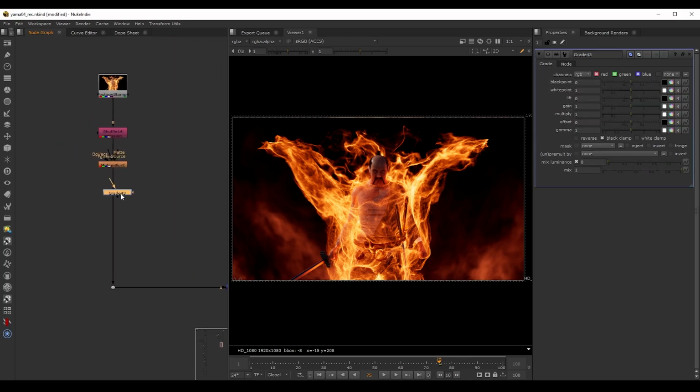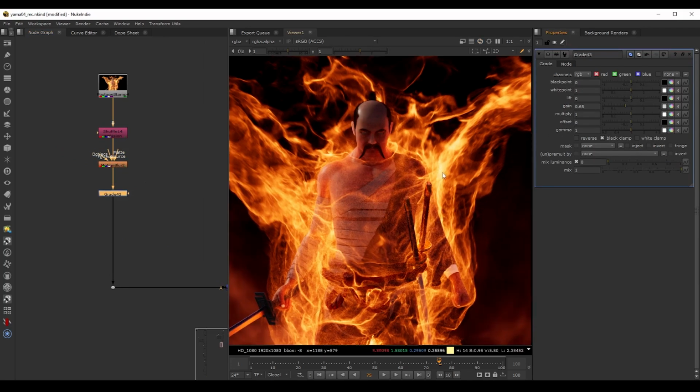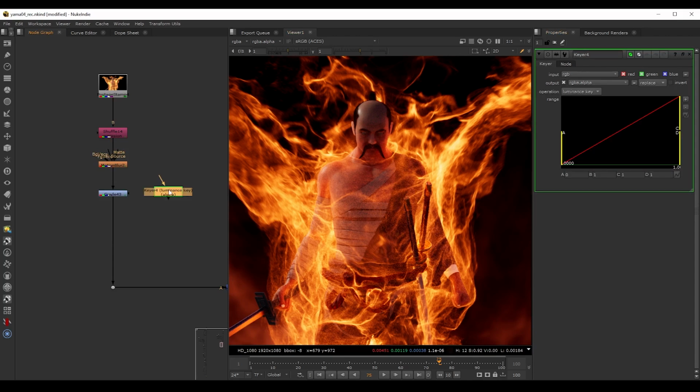I can do a grade node and I want to gain this down just a bit, and what I can do is introduce some white spots in the areas that are brightest in this fire, so we have a bit more variation in the colors, and also it's going to give it more of a feel that it has a hot core. So we can do the same thing that we did earlier with a keyer.